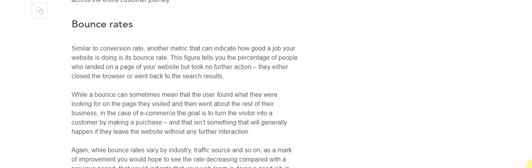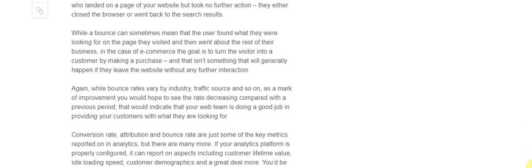In the case of e-commerce, the goal is to turn the visitor into a customer by making a purchase, and that isn't something that will generally happen if they leave the website without any further interaction. Again, while bounce rates vary by industry, traffic source, and so on, as a mark of improvement, you would hope to see the rate decreasing compared with a previous period. That would indicate that your web team is doing a good job in providing your customer with what they are looking for. Yeah, well, obviously, if the bounce rate is decreasing, that means it's a good job.